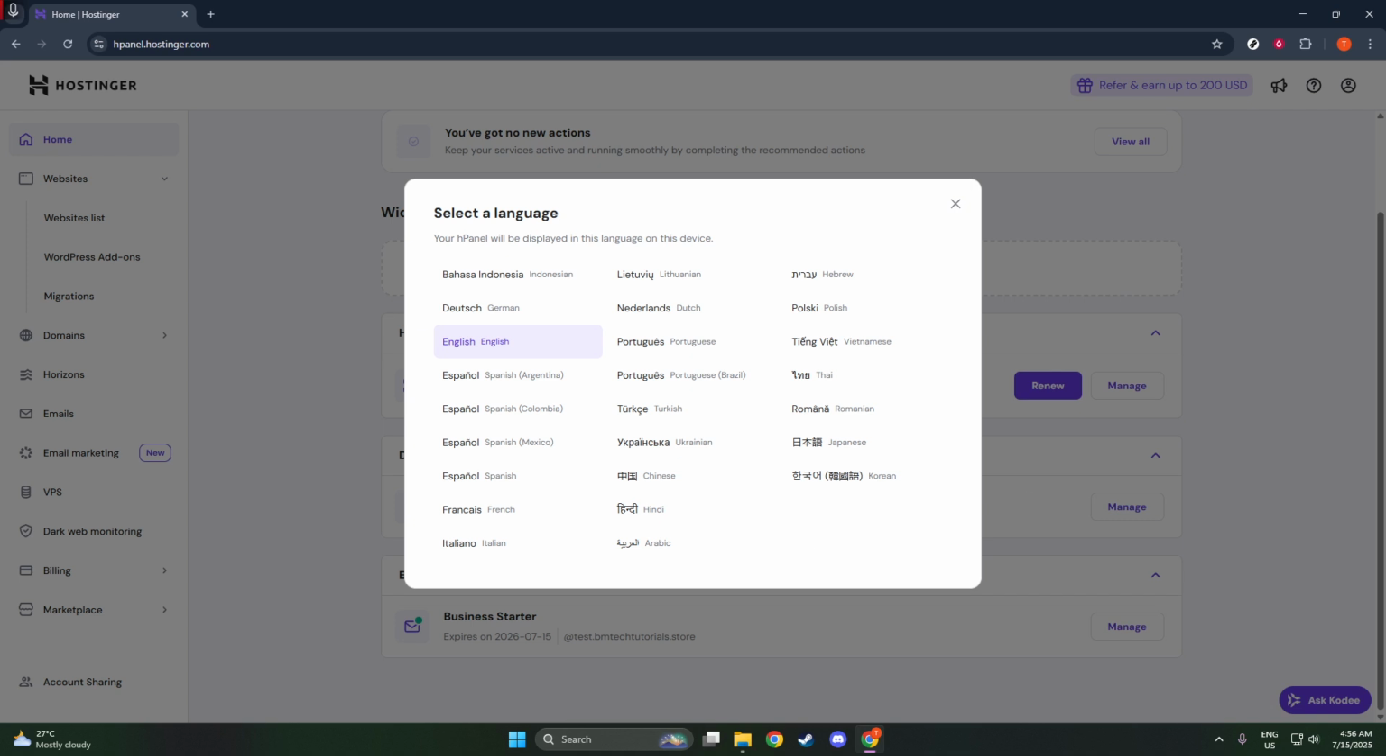After you've made your selection, the hPanel interface will automatically refresh. This means everything will now be displayed in the language you chose, making it much easier for you to navigate in your preferred language setting. You don't even need to log out or restart, which makes this process hassle-free and incredibly efficient.